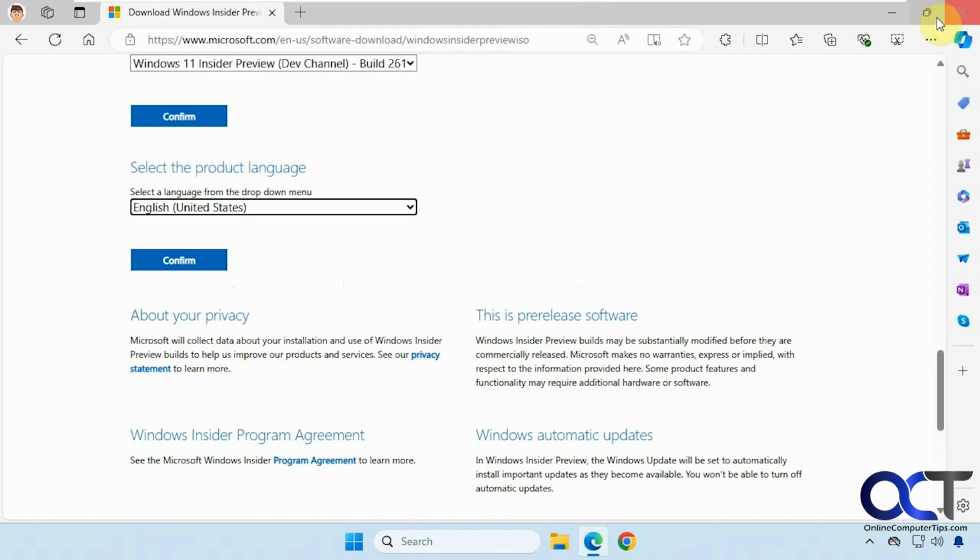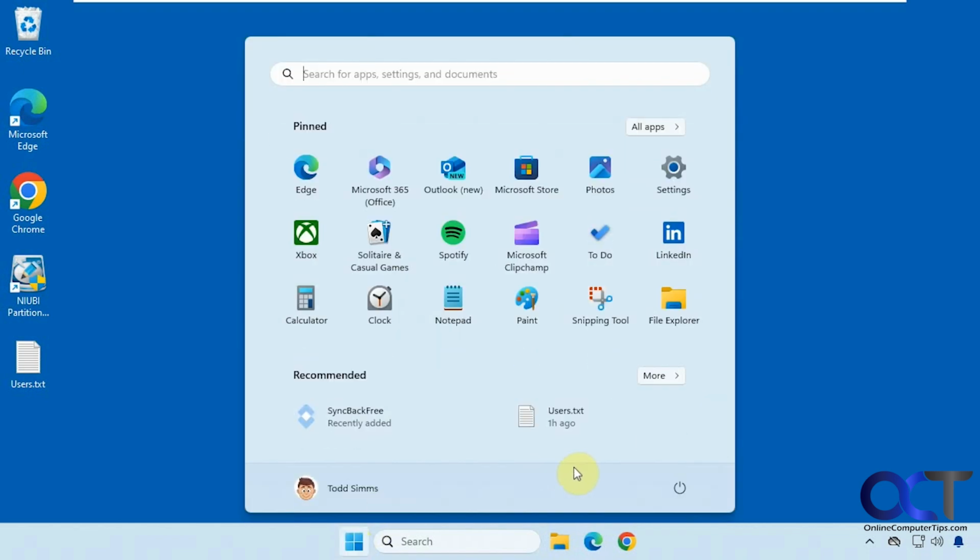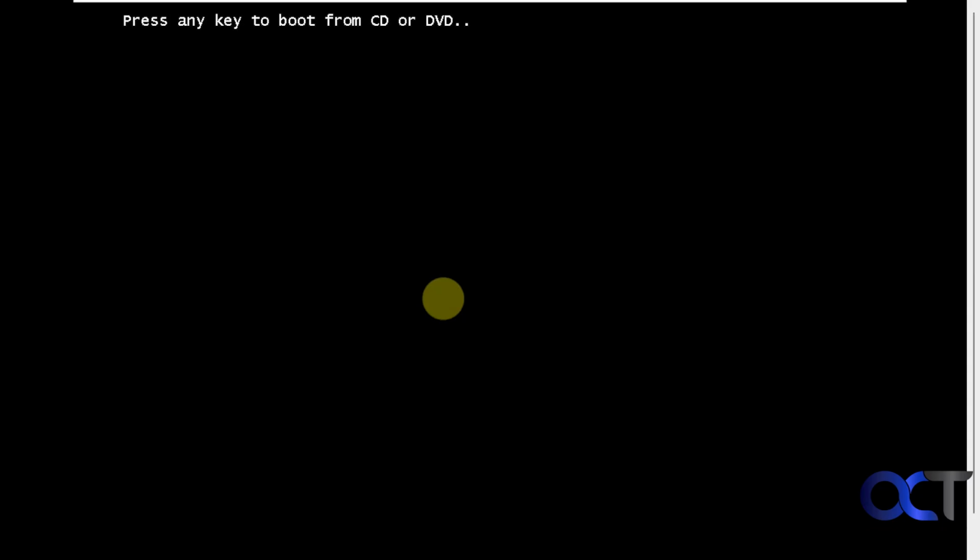So let me show you what happens if we were to boot from the ISO file to try and install it that way, because it's not going to work. You're going to have to install it from within Windows. At least right now, that might change when you do it. But let me show you what happens if you try and boot to it. So let me restart here and we'll boot from the ISO file. All right, booting from CD or DVD, even if it's a flash drive.